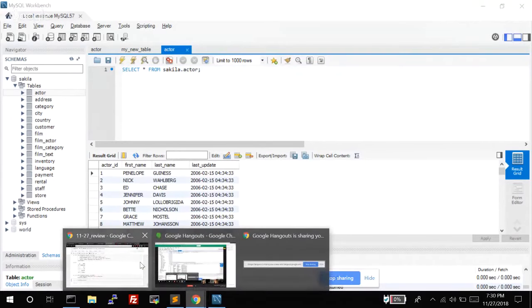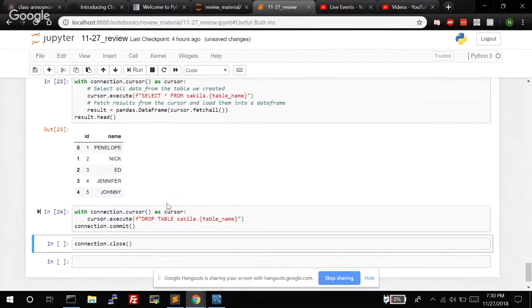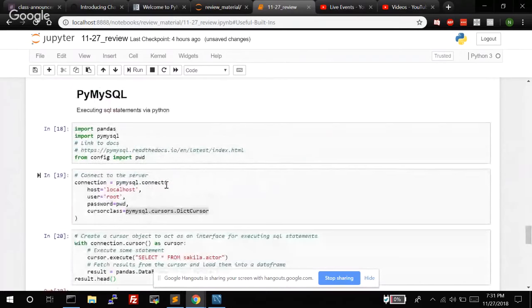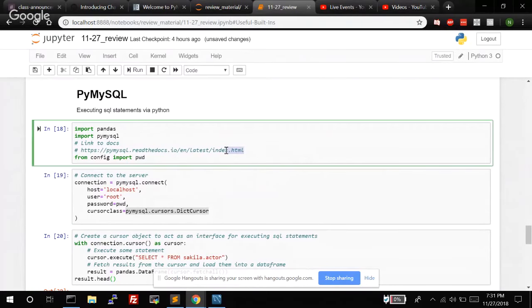So yeah, that was just a really quick, brief overview of what you can do with PyMySQL. In general, you can execute arbitrary SQL statements and connect to any database that you have access to. This is one of many ways you can connect to SQL servers from inside of Python. If you want to read more about it, you can go read up on the documentation.